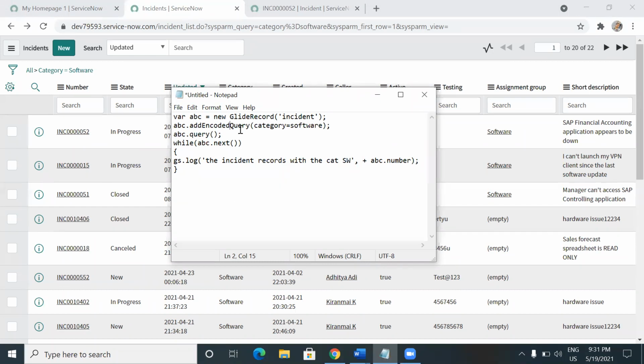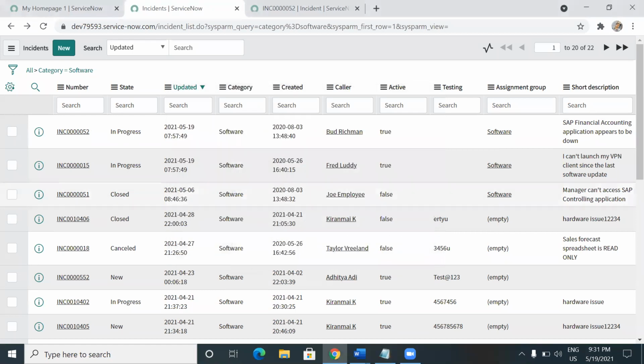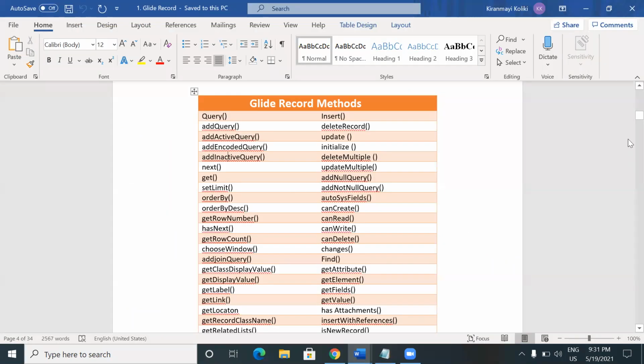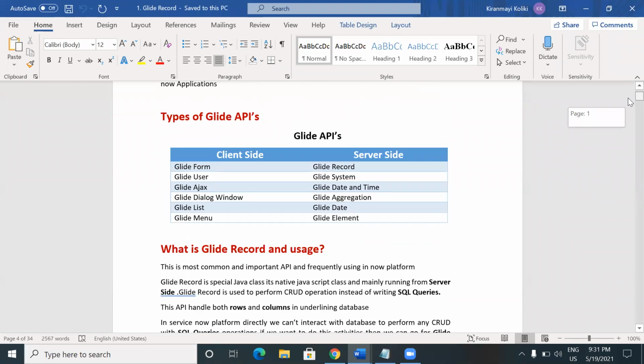So even this will work because we are giving the encoded query over here. It's like category equals software. This is what the encoded query is. In this manner, for each method we have one purpose. That is what we are going to discuss now. Let me go up and we'll discuss the remaining concepts as well.